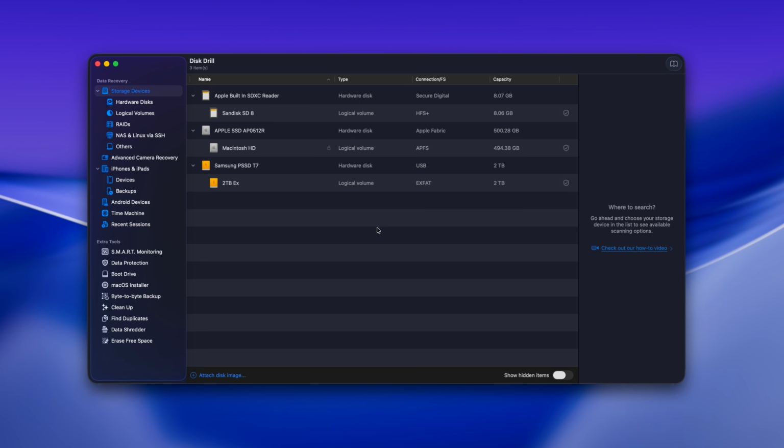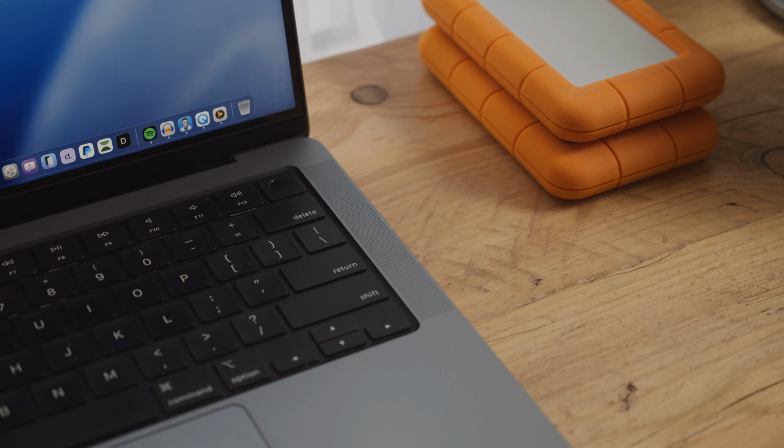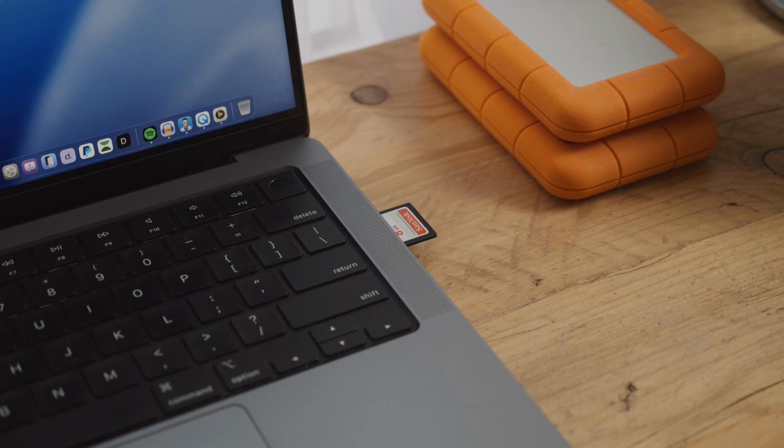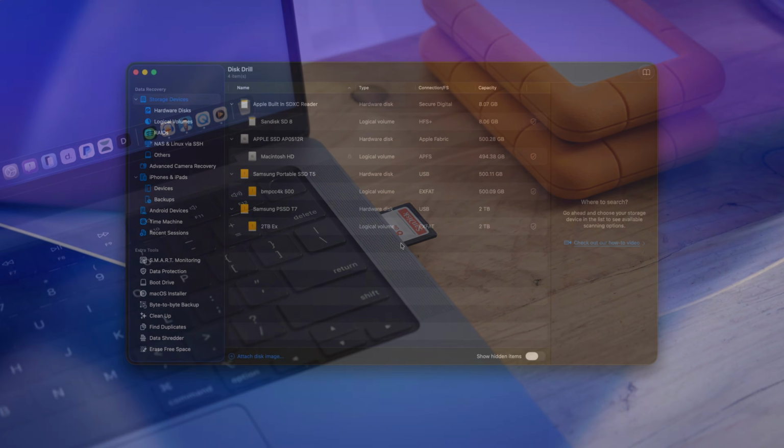Alright, now that we've launched Disk Drill, you'll be greeted with the recovery panel, which contains the disk list, a list of all available drives and devices connected to your Mac. So if you have a device that you want to scan, such as an external hard drive, an SD card, or USB flash drive, and you haven't connected it already, please do so now.